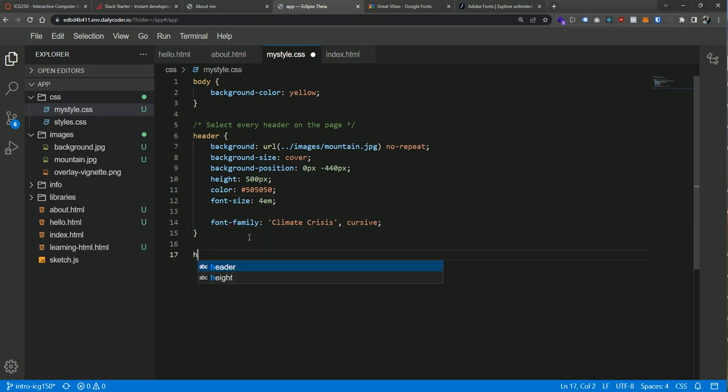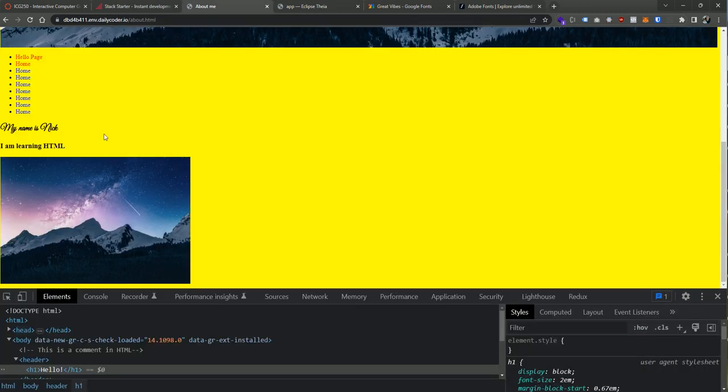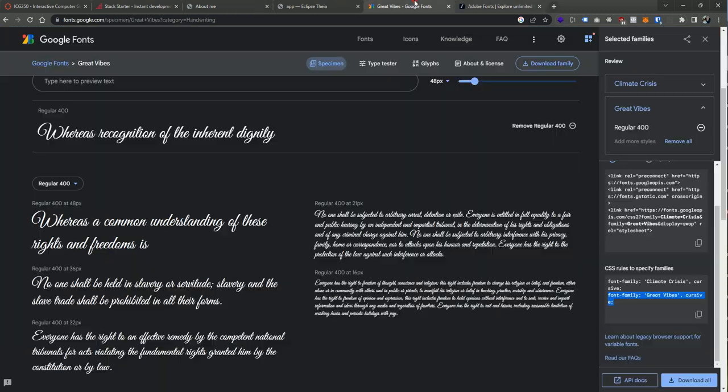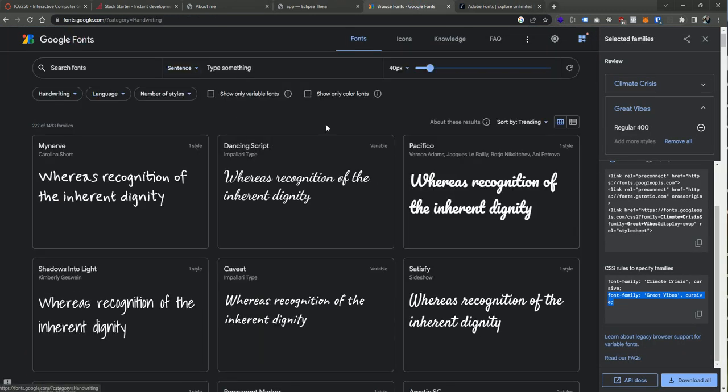Hopefully you guessed it. You're just gonna say H2, open, close, paste that in. Now, if we go back here, we should see my name is Nick in script. Excellent. So now we can bring in any one of these fonts on Google Fonts and make our web application look really, really clean. So that's a quick introduction to fonts.